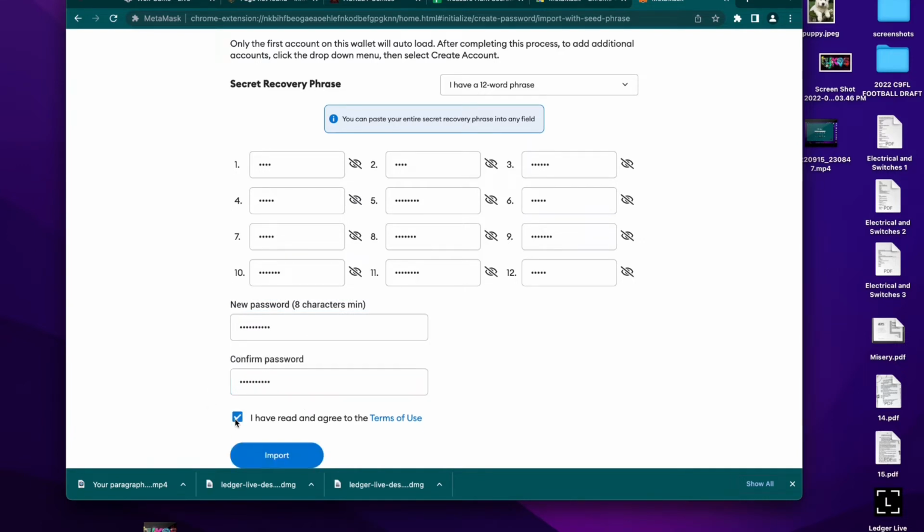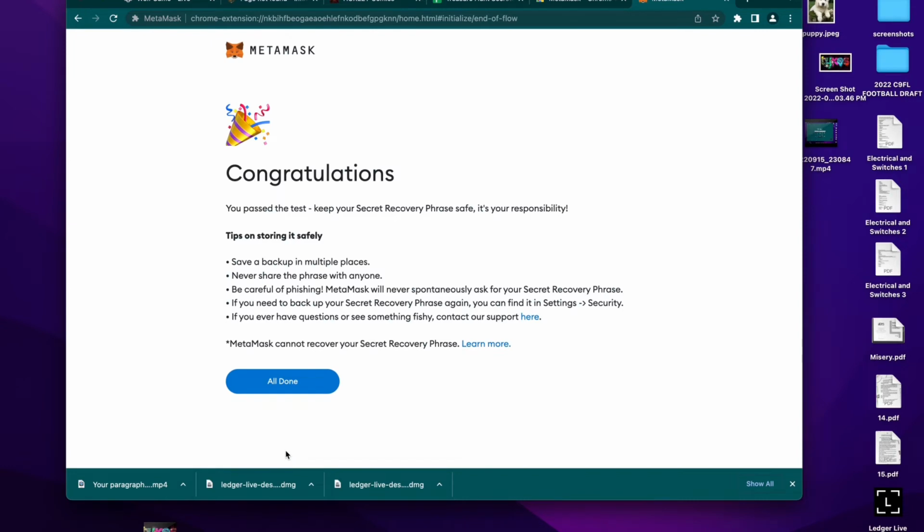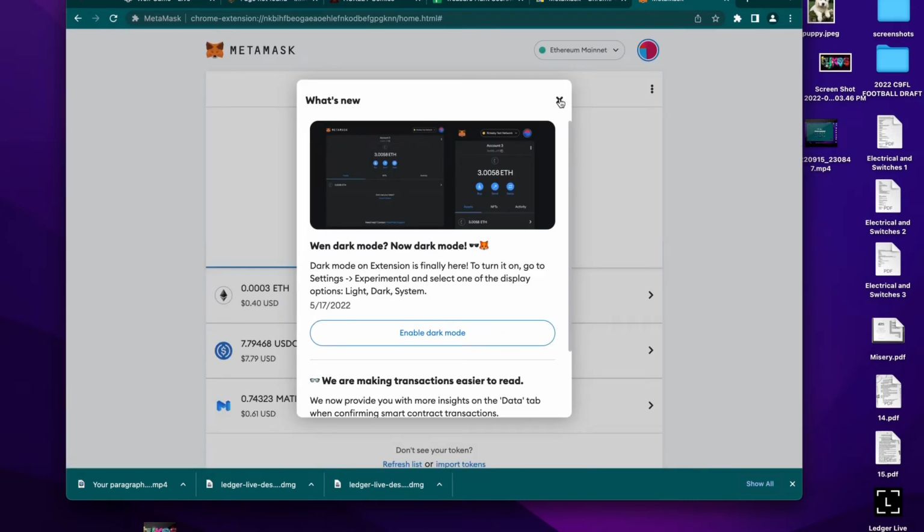There we go. Alright, check the box, and we're going to import this thing. Let's see what happens. Alright, congratulations, we're all done. And now, who cares about dark mode? Actually, that does look cool. Maybe I'll do that later.